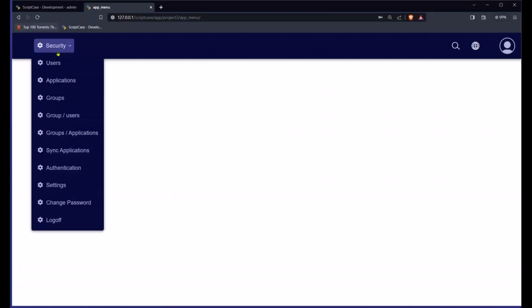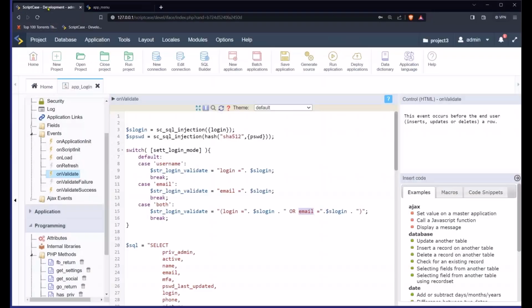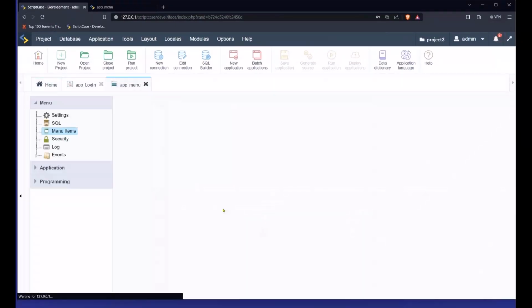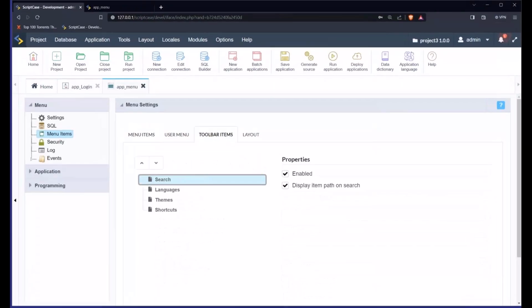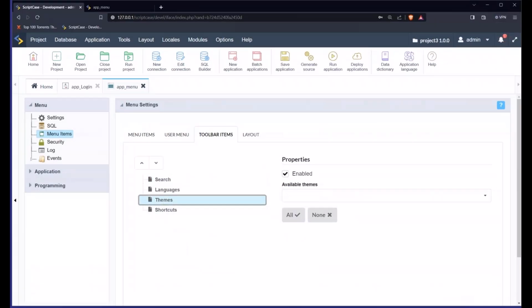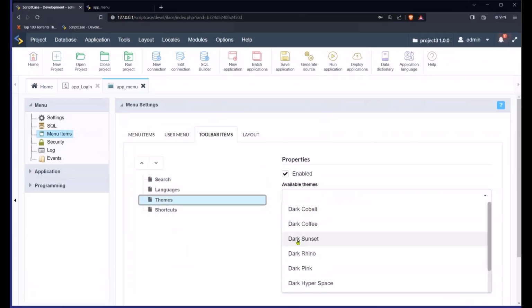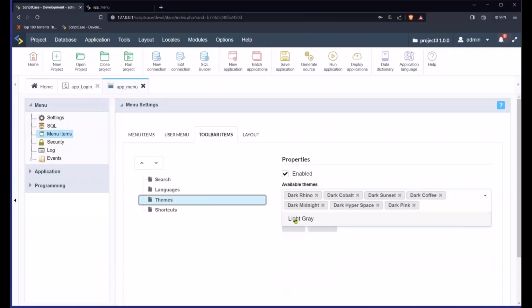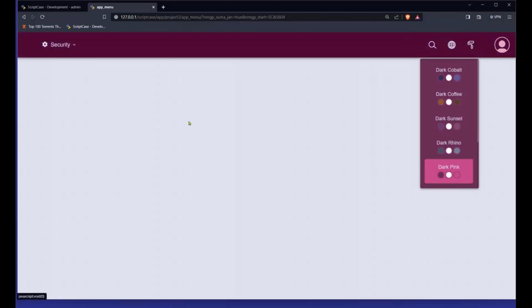Two-factor authentication, yes. Okay, so let's have a quick look here at the menu and enable here the top bar items and the themes. So the themes are enabled. I didn't add any, so let me add them in here as well. Of course, these are all using the menu themes and not the themes from my application. And now I can come here and change the theme. Lovely.